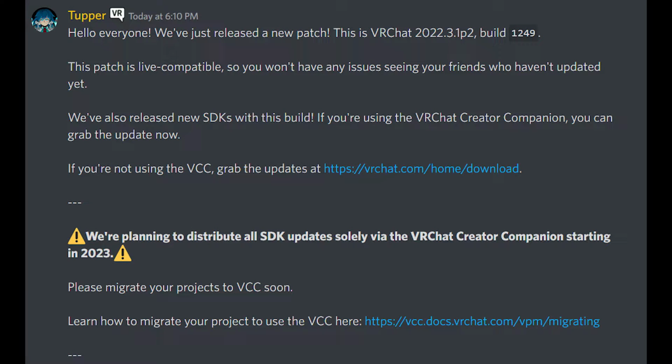So VRChat has put out an announcement that they will be moving all future SDK releases to their VRChat Creator Companion app, or VCC for short. Creator Companion is VRChat's own application which allows you to manage your VRChat Unity projects and easily update your SDK as well as other packages.